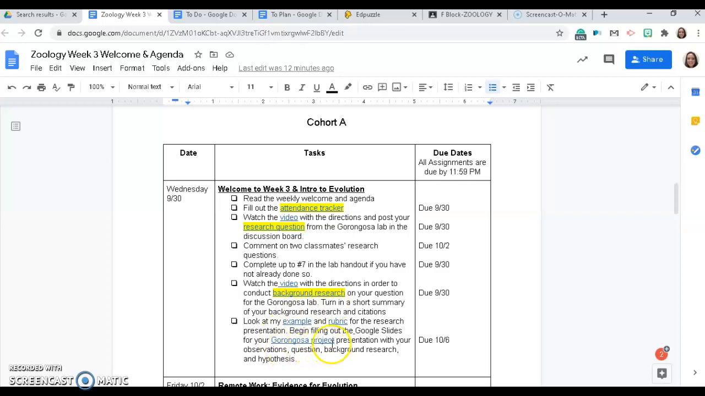Then I want you to get started working on the Google Slides. Just like with the About Me project, I made a template for you. You are more than welcome to use that or create your own. I include a video with the directions. I also give you an example and the rubric. So you want to make sure that you look at the rubric and my example and watch the video with the directions.